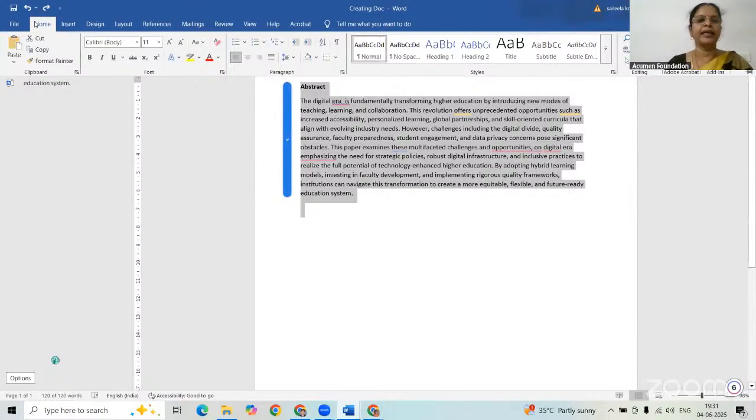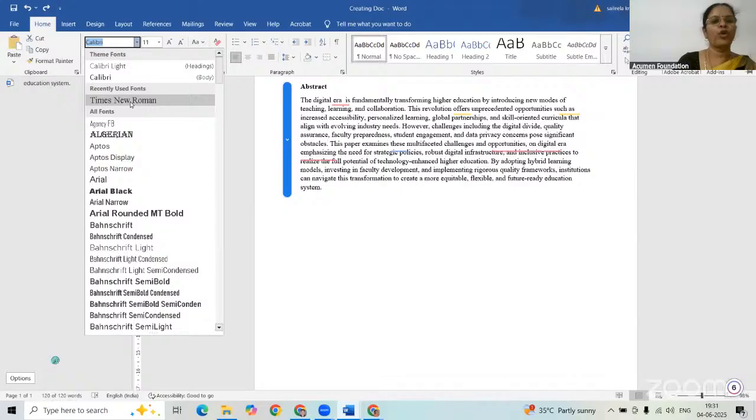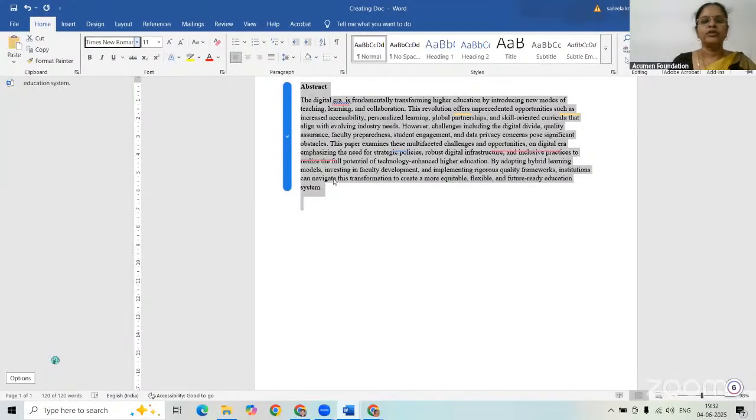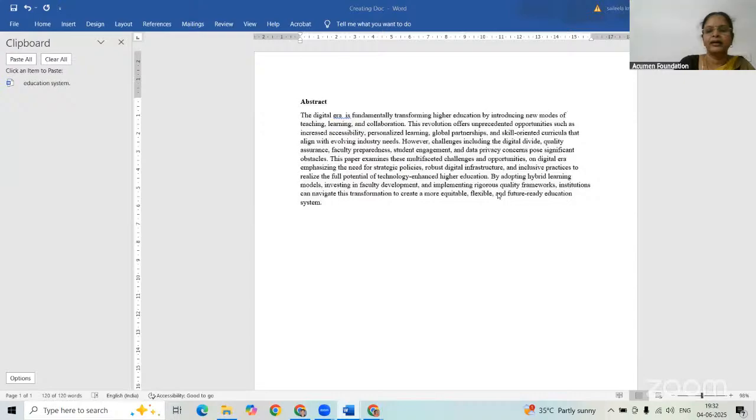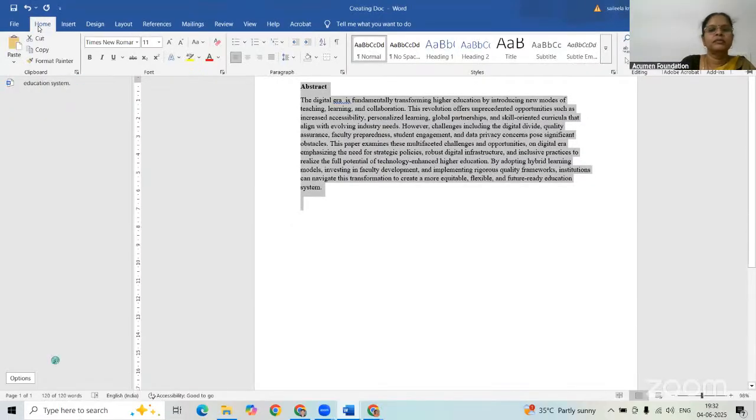So I'm selecting the entire content by giving Control A and I'm clicking this down arrow, and you can see Times New Roman is available. I'm clicking on it. So now you can see that the font style is Times New Roman. Yes or no? Give it in the chat box. Can you see this document has been converted to Times New Roman? Yes, okay.